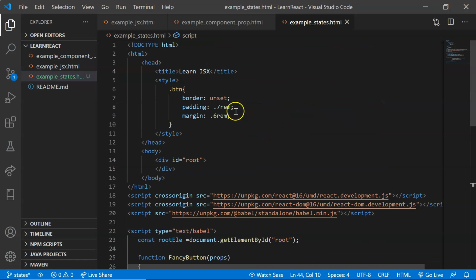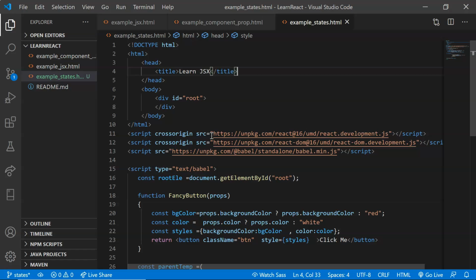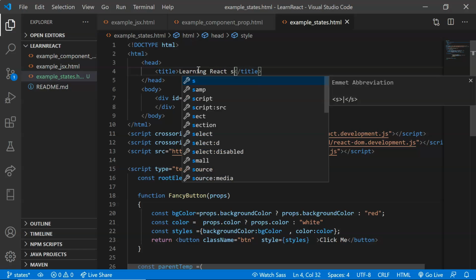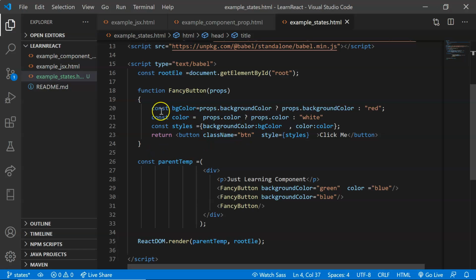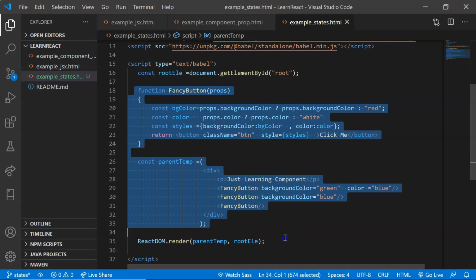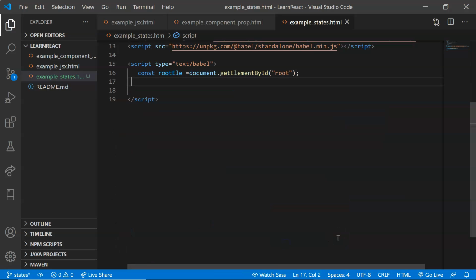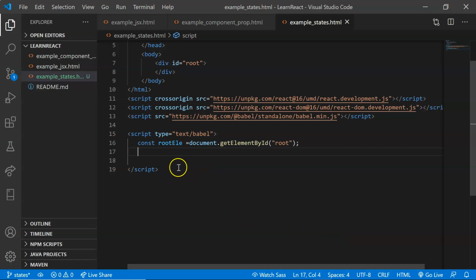Scroll all the way up to the very top there, and just within the head tag, I'm going to get rid of the style tag, and within the title tag, let's rename this to Learning React States. Now let's scroll all the way down to the very last script tag, and right in there I'm going to take out the reference to the fancy button, the parent temp, and ReactDOM.render, and just below the rootEle, which of course is a constant that has a reference to our div element with ID root within the body tag.